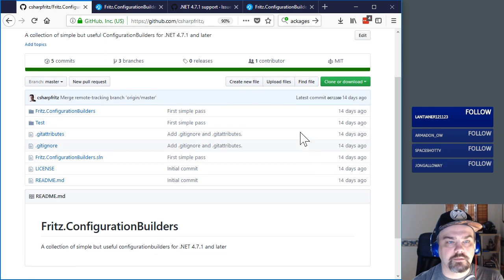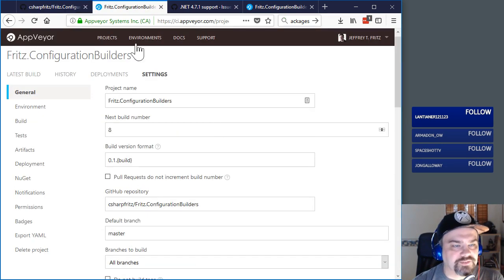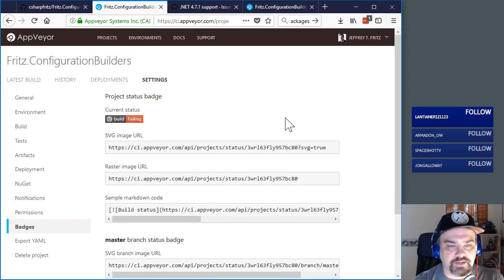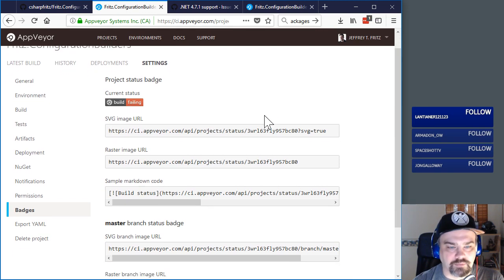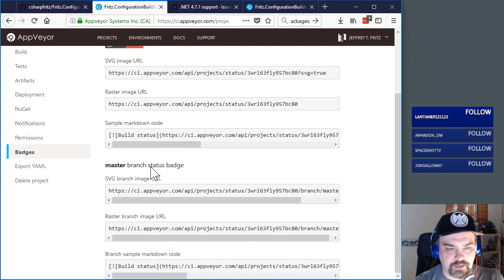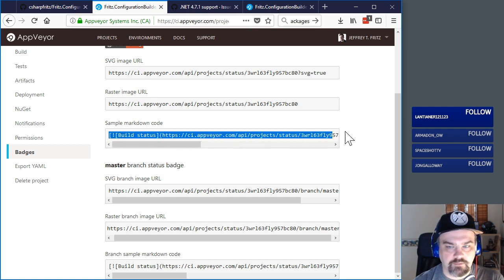All right. So you know what I want to do while I'm here? Isn't there a badges thing? There it is. I'm going to grab the badges. I want to put this on my README. Yep, build failing. Simple markdown code. Perfect. Master branch status badge. Branch image URL. All right, let me grab this one.